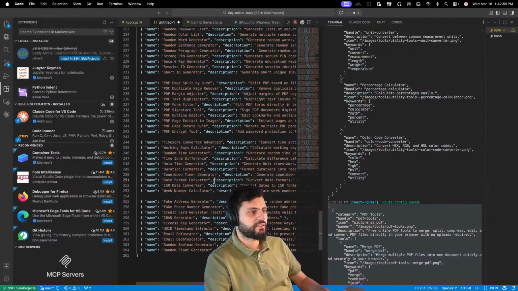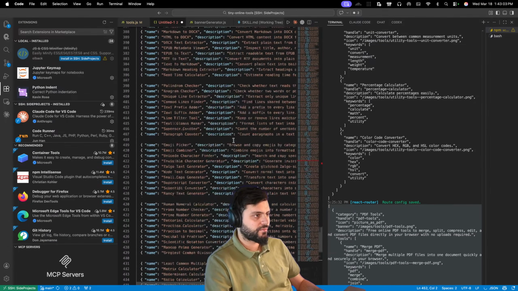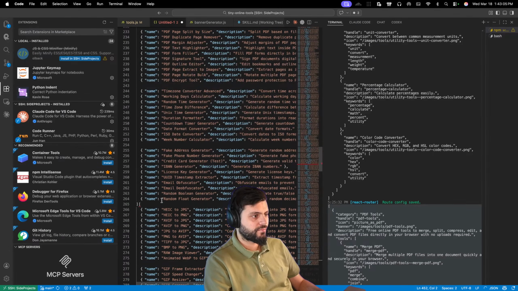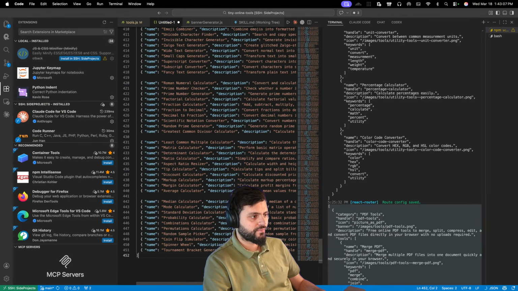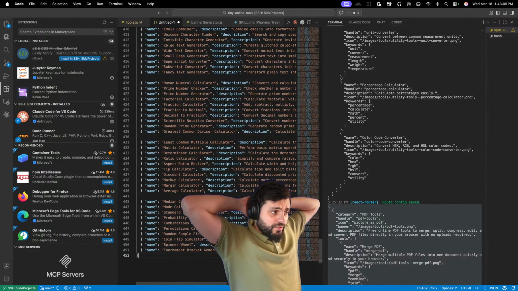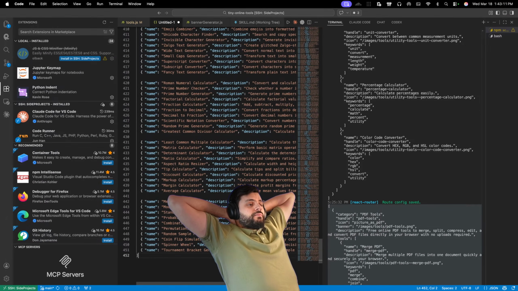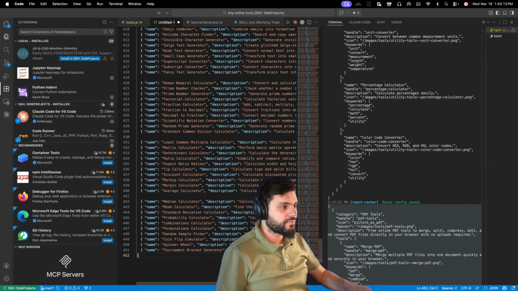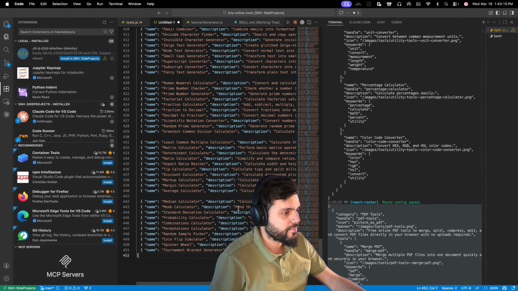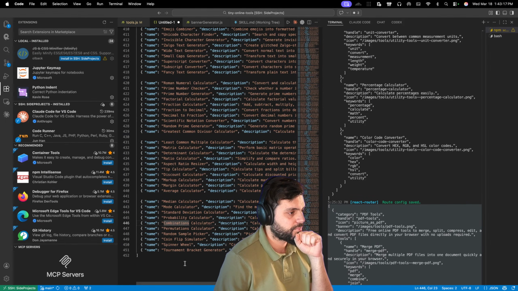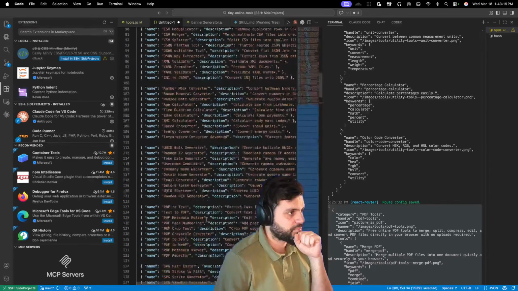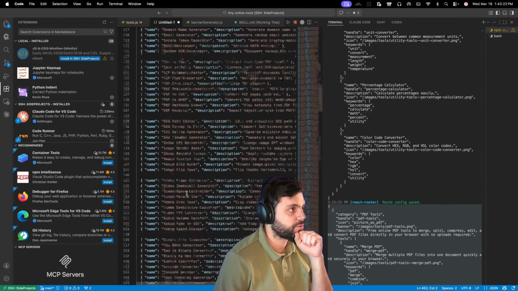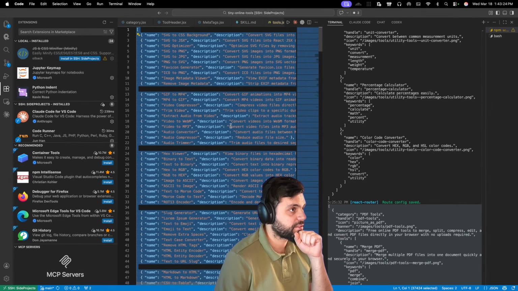Okay, let's add this to our list. Okay, so this is good. This is a lot of tools, and this is going to be really great. Yeah, EXIF metadata is already there.